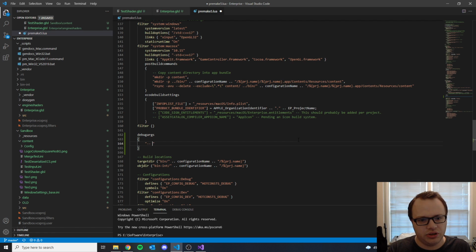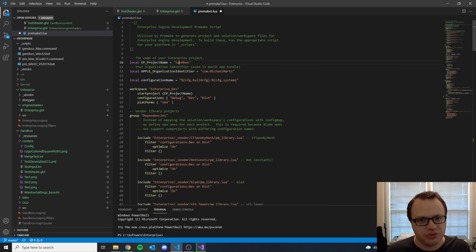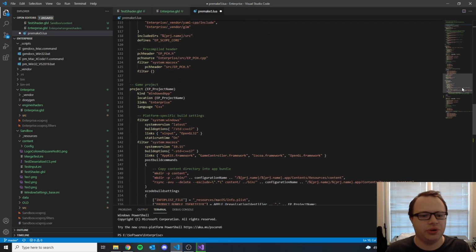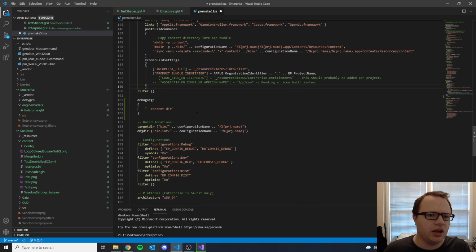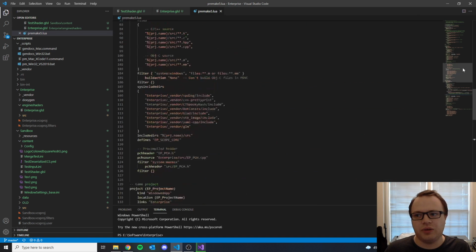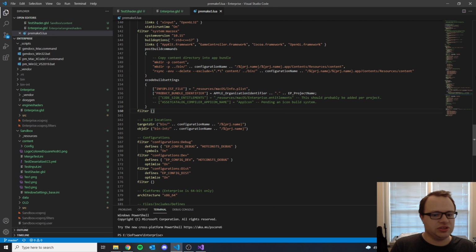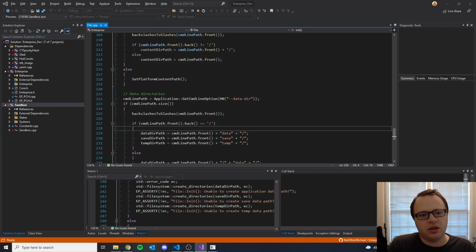So I could do content dir and specify here, and I can actually specify based off of the project name. So if somebody was using the script to make something that's not called Sandbox, it would actually redirect to the correct location. But the problem is that this does not work in Xcode when you're building an Xcode project. That's just a limitation of Premake.